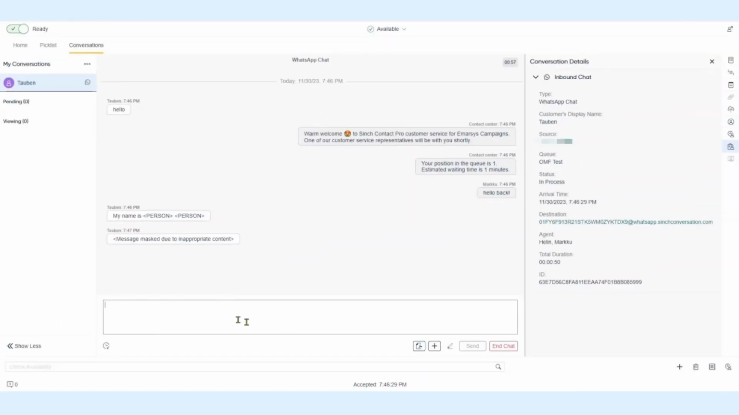No customer engineering effort was required. This capability was seamlessly enabled within the Sinch platform, highlighting our AI's easy integration and flexibility.